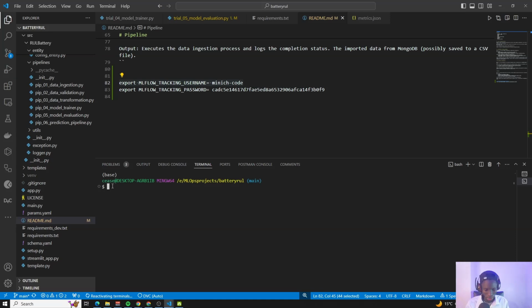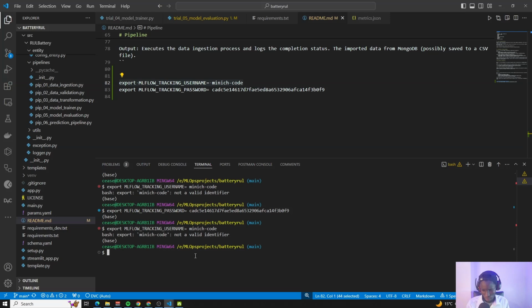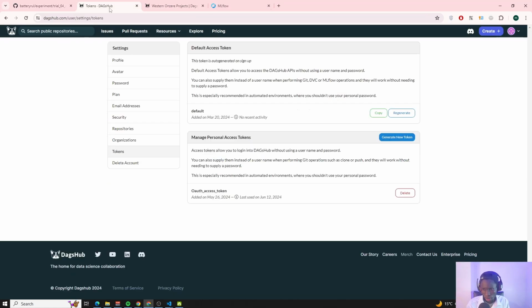Okay, so that's it. We need to do this one here. I don't know. Let's try. Bash: export, not a valid identifier. So let's try and see. There's something I'm missing, so let's find out.